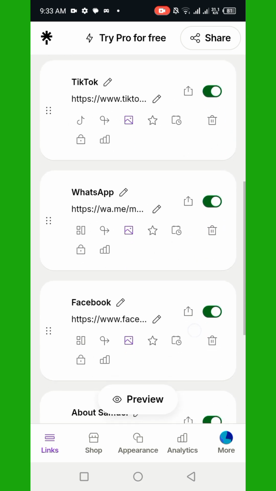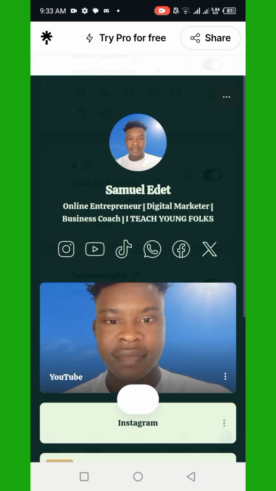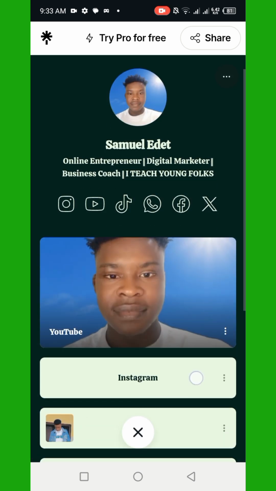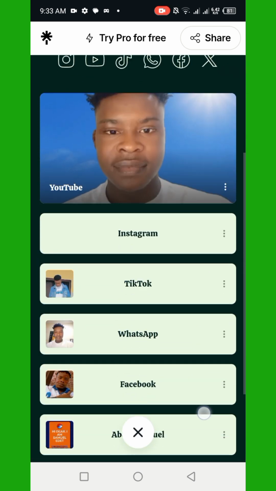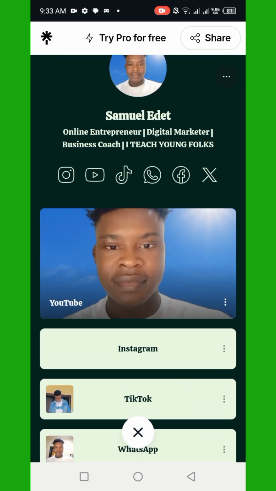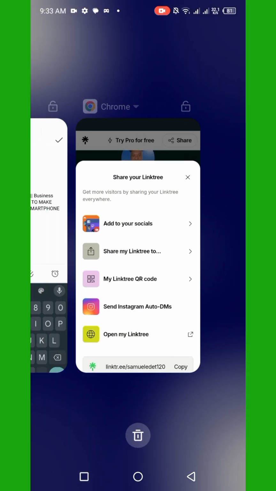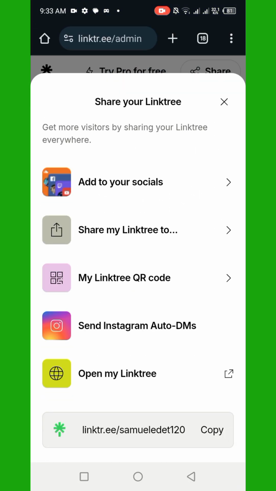So I'll need to click on preview first. Have you seen how it is? So here is how it is. This is just the simplest step. You can just come here and copy the link. You copy the link here. Once you copy the link, go to your WhatsApp or your bio and paste the link there.